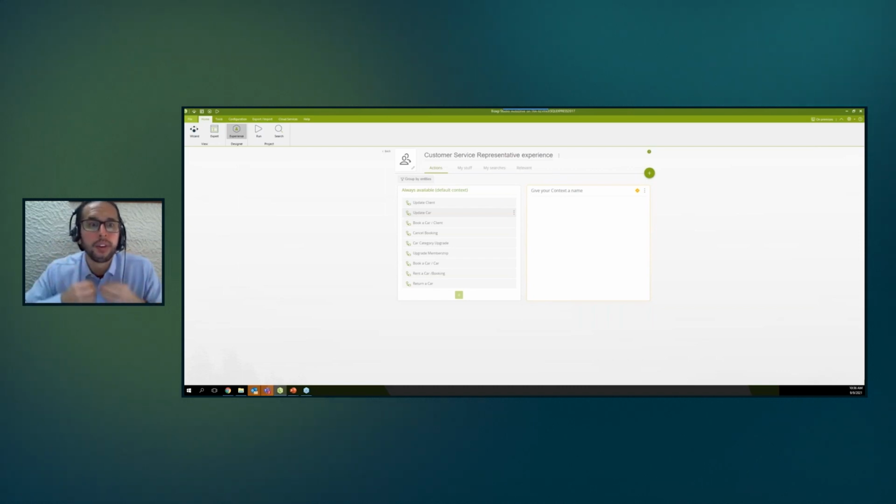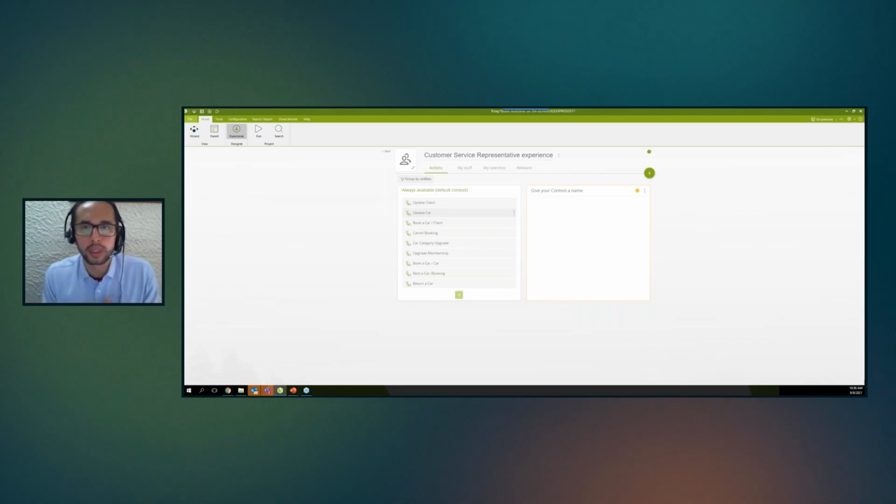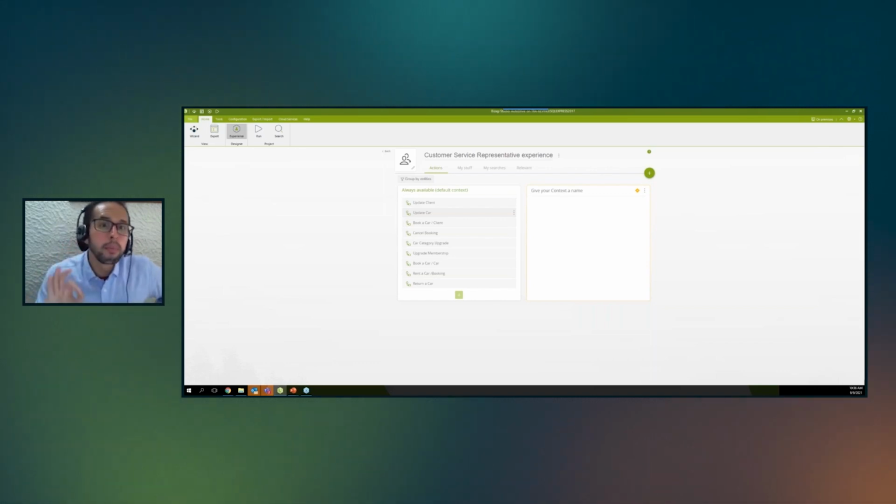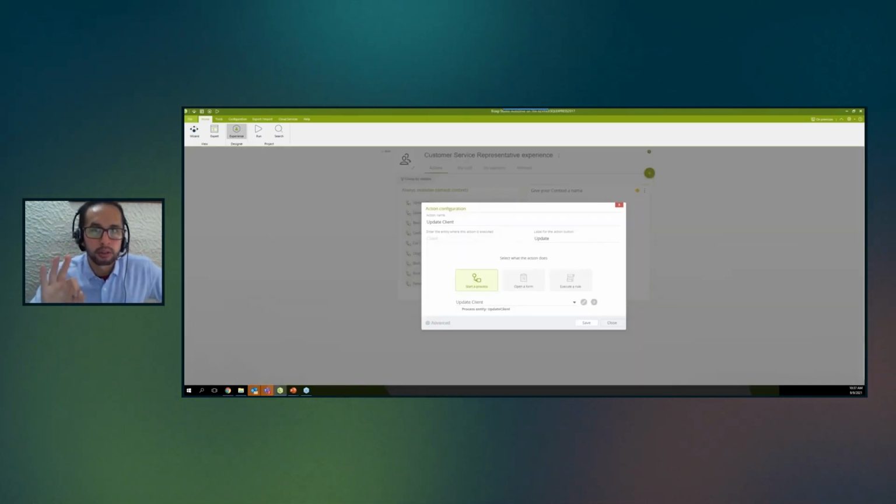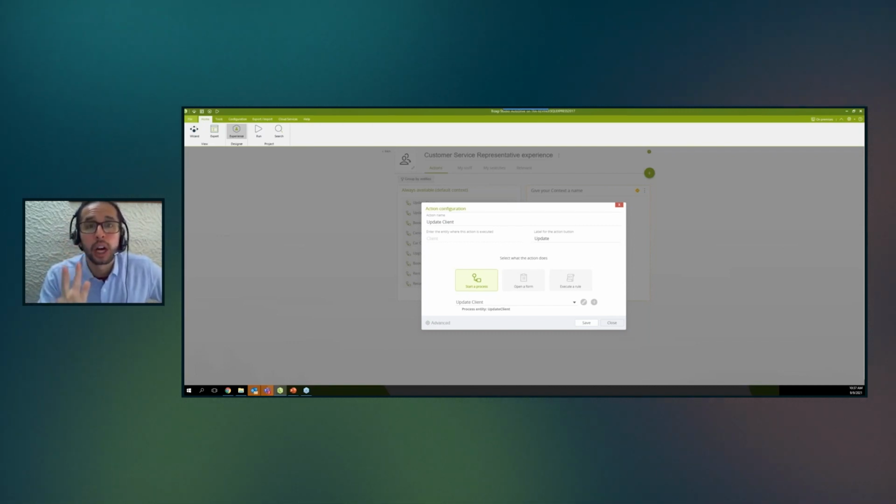So if I am a customer service representative, I am going to be able to cancel a booking, or update the information of a client, or return a car. What can I do? Something important about actions is that you have 3 options for every single action, and you can decide which elements you are going to have here. Through an action, you can start a process. You can open a form, or you can execute a rule.